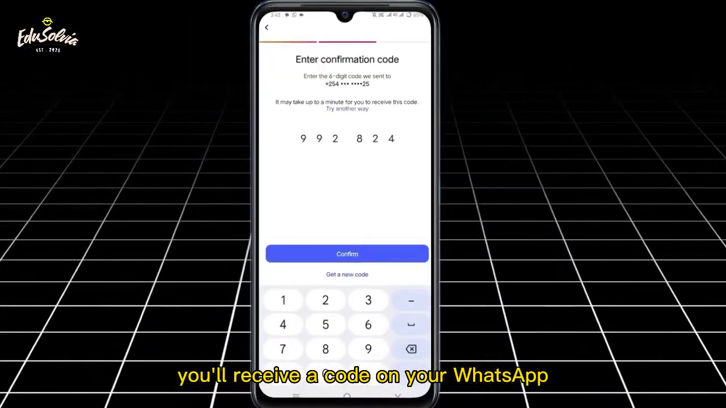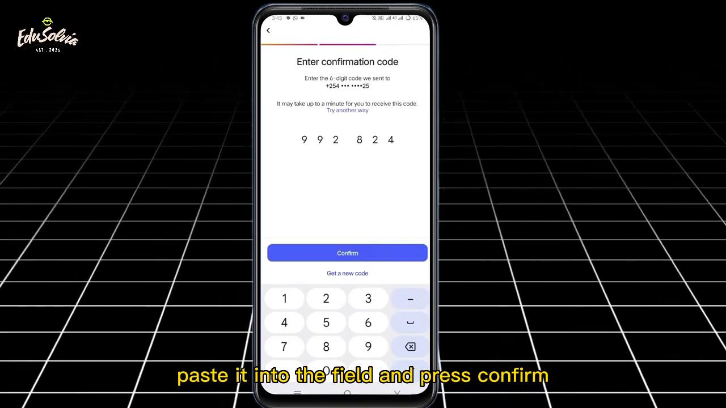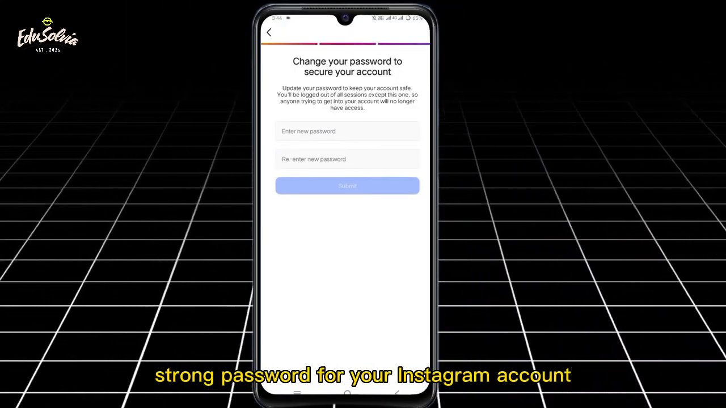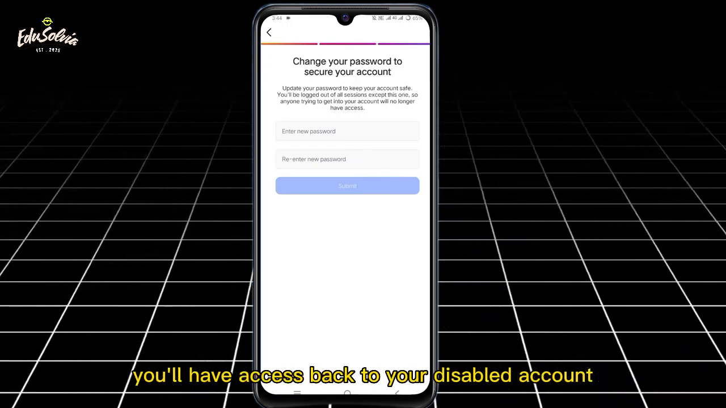You'll receive a code on your WhatsApp. Copy that code, paste it into the field, and press confirm. Once that's done, you'll be asked to create a new strong password for your Instagram account. Set up the new password, and just like that, you'll have access back to your disabled account.